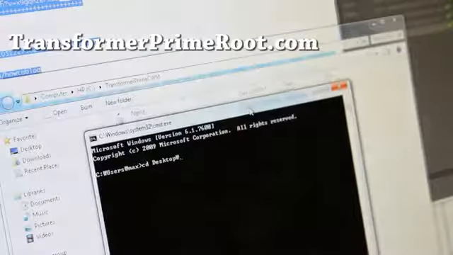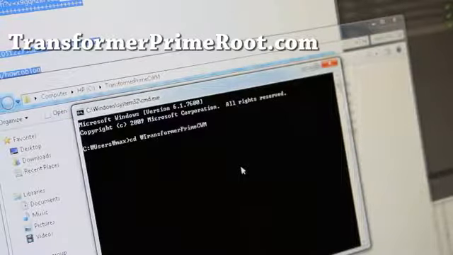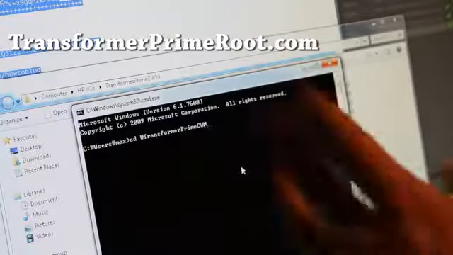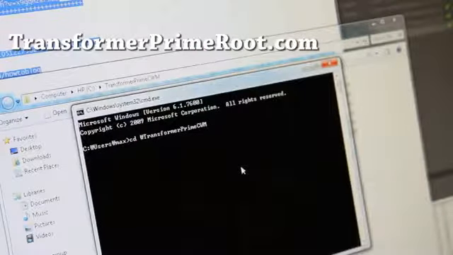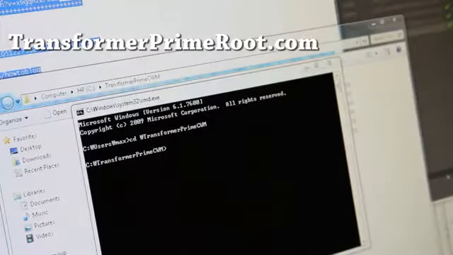Anyway, let's find the folder where I put it. So I put it not on my desktop, so go to cd Transformer Prime CWM like that, or wherever you put the files. You know, if you don't know how to use cd, you can try Googling it too. It should be pretty easy to learn. So once you're in this directory, we're gonna type some stuff.